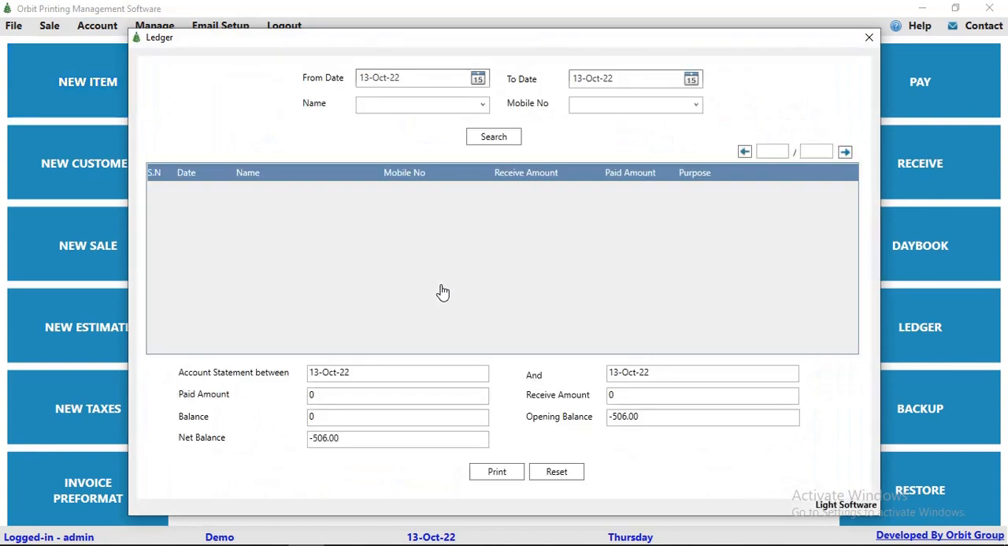And in the ledger you can check the date and name wise ledger of any person, which will show you how much amount you have received, paid, and the purpose of that. And you can see the balance, opening balance and net balance here, and if you want to print you can print the ledger.